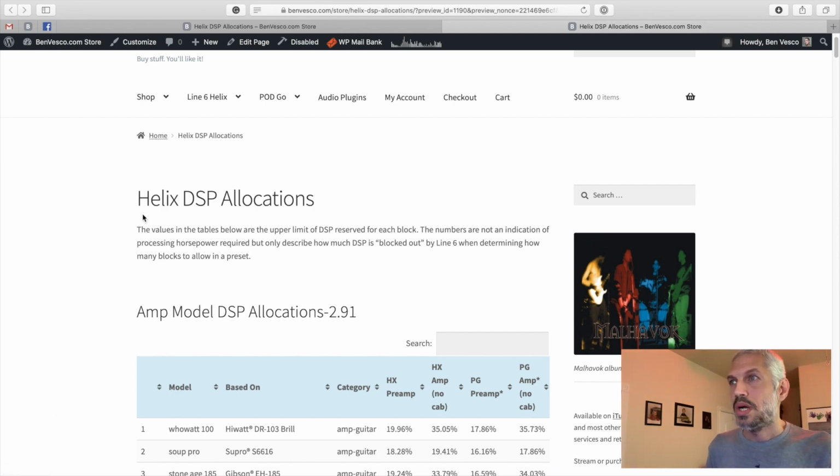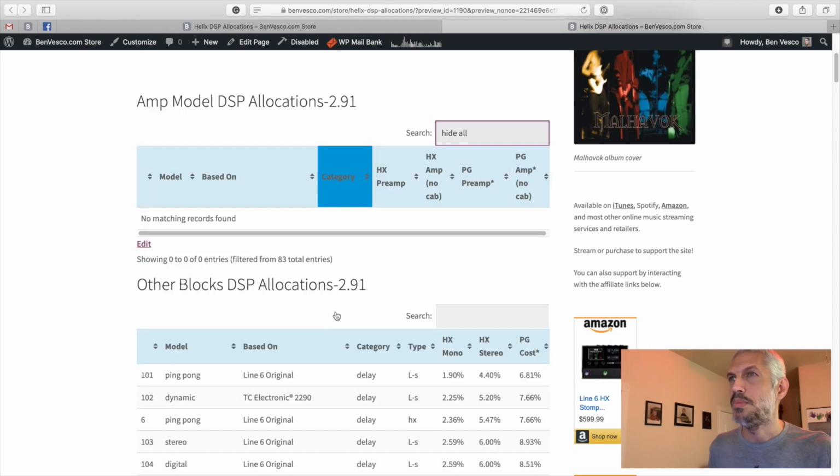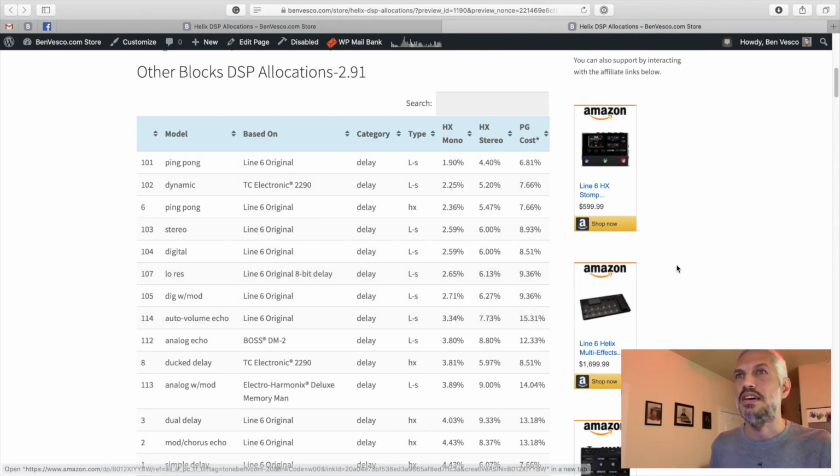Now, the first thing we're going to do is talk about the effects. So let's just type into my search box, "hide all amp models." There's no amp models that have that name, so they're all gone. That just lets me more conveniently scroll down to the effects here.